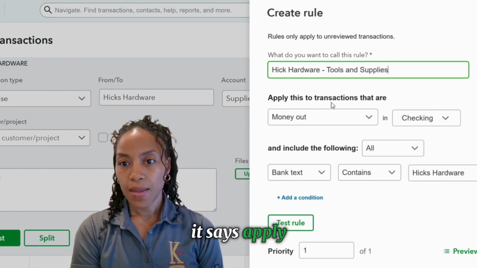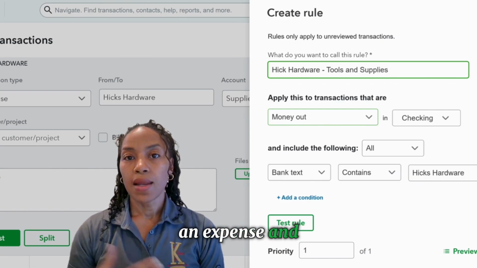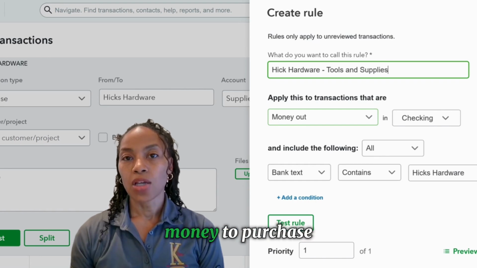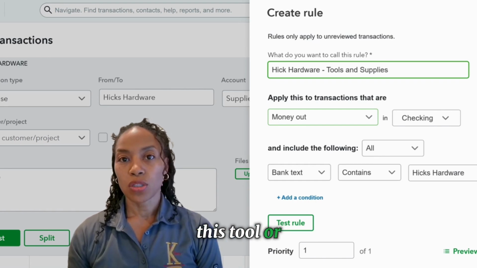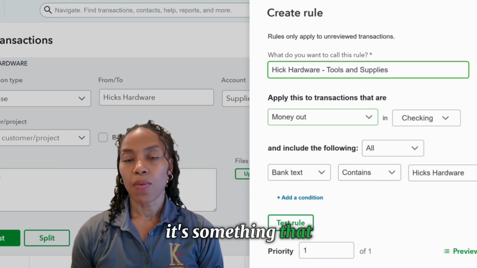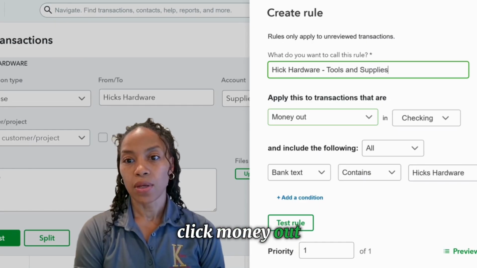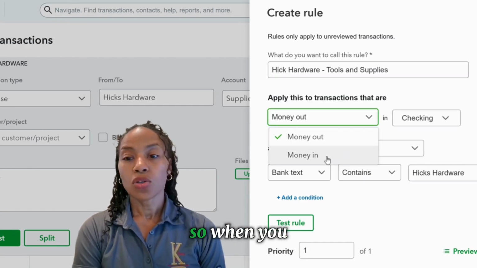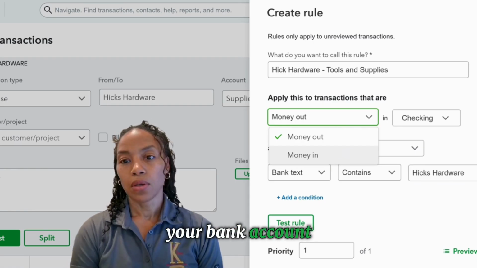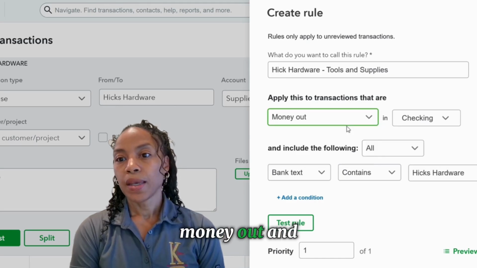It says apply this to transactions that are money out. So this is an expense, and how we know it is an expense is that we had to use money to purchase these tools or supplies. Money left our account. So anytime money leaves our account, it's something that we are purchasing, which would be an expense. So you would click money out. They also have the option here of money in. When you click money in, that means money is coming into your bank account, which is a deposit. But we want money out, so we're going to click money out.